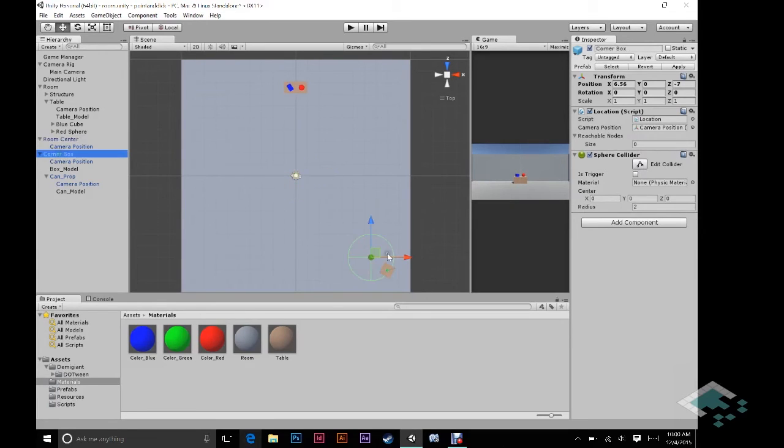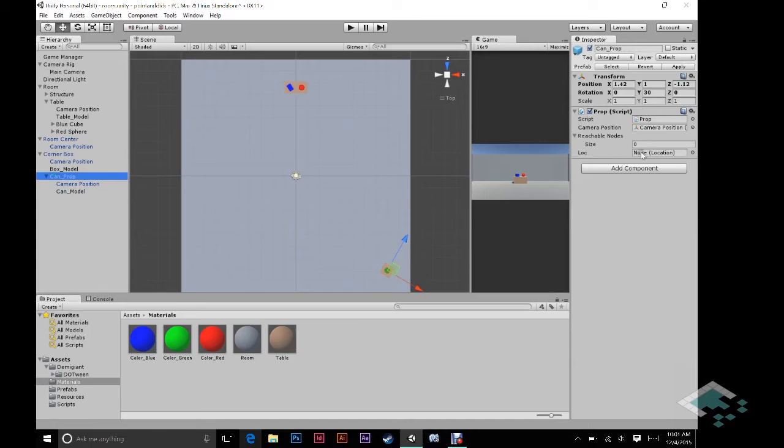Now, for our corner box location, I do want this can to be one of its child nodes. So I'm going to quickly drag the can prop to that one. And then in our can, we want to make sure that we're noting our location, which is the corner box. So we're going to drag that onto there. Lastly, we don't have any reachable nodes from the prop, so that's all set.